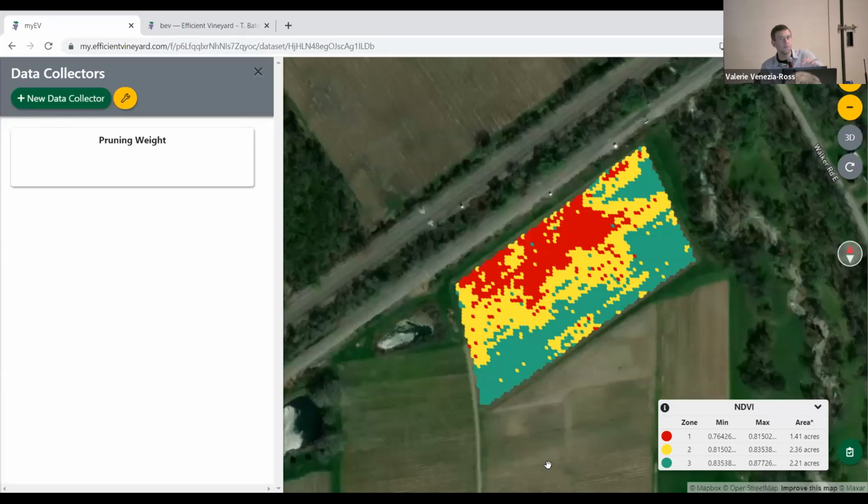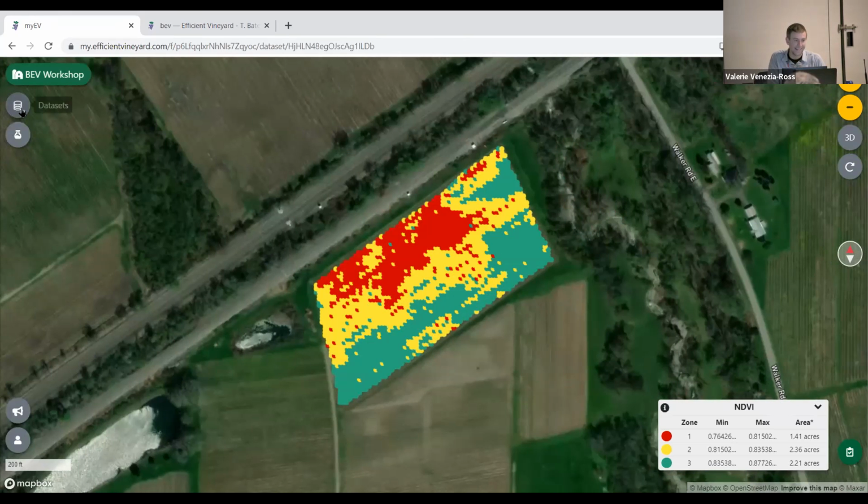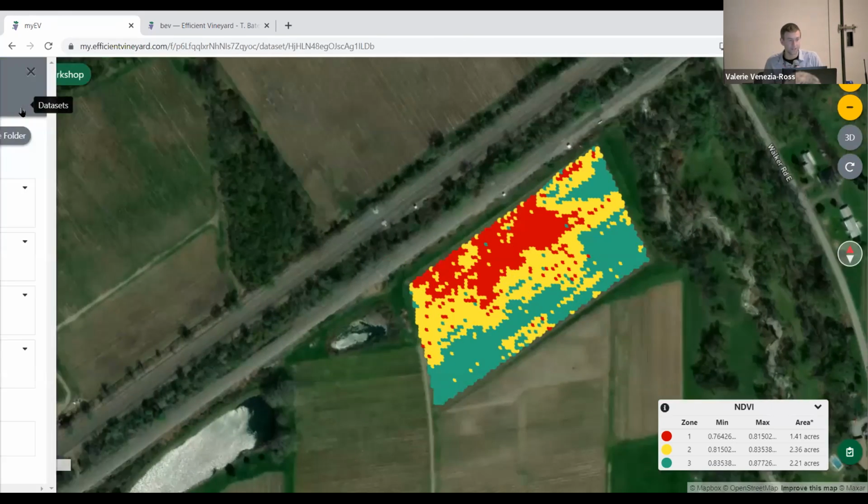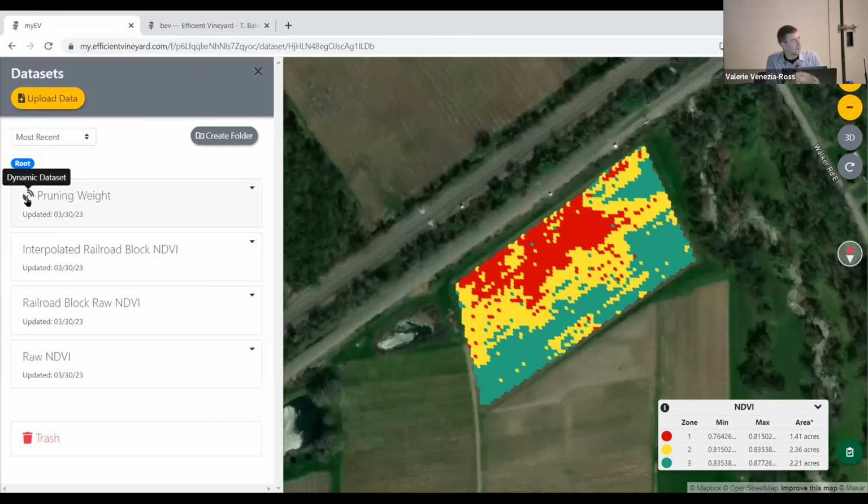Now, what happens when you save a collector is it puts a big button in your data collector's drawer. But it also creates a data set in your data sets drawer, and you'll see it as this little satellite icon. If I hover over that, it says this is a dynamic data set. We call a data set dynamic when there's data that's actively being collected and put into it.